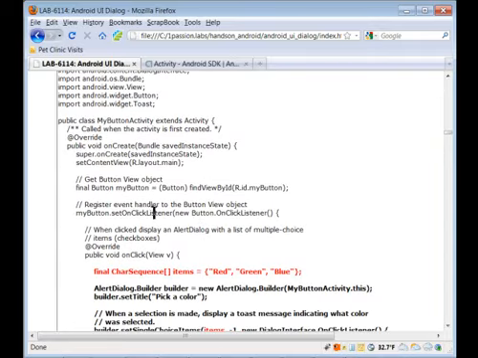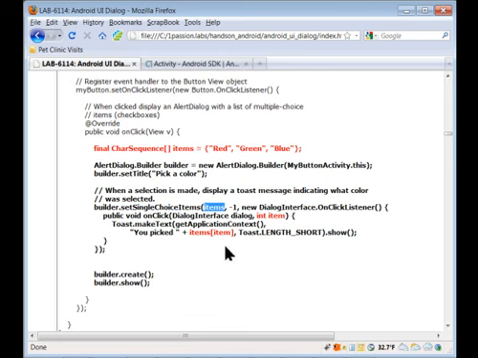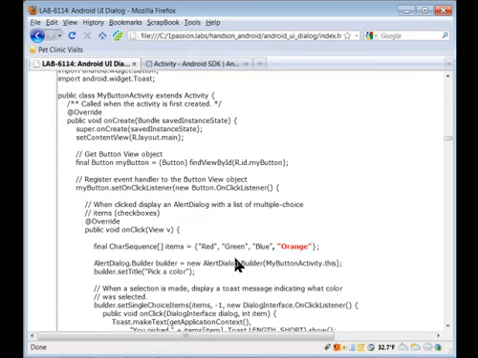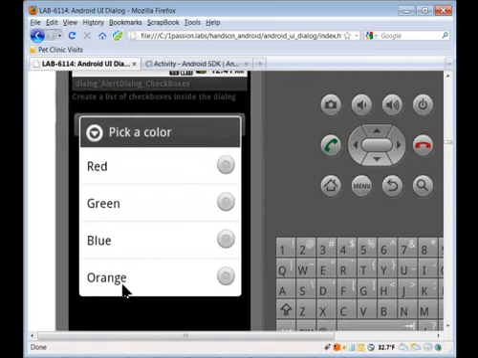Again, we have a button. When the button is clicked, we are creating a dialog. This time we have a set of character sequence items, and again we are calling set single choice items with items. In the toast message, we basically said you picked the item that was selected. Now we are going to add another item like orange, and there is nothing much else you do here, and then you're going to see that orange is being displayed as well.